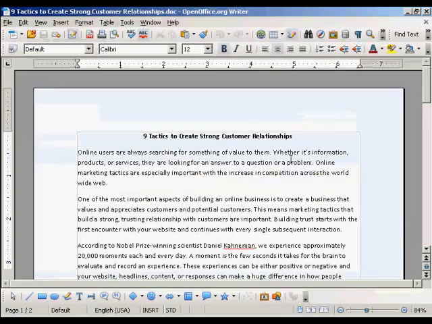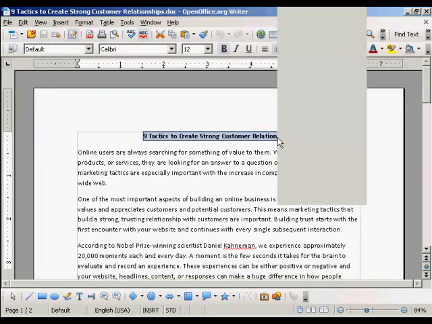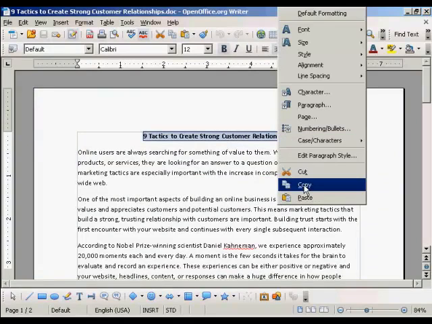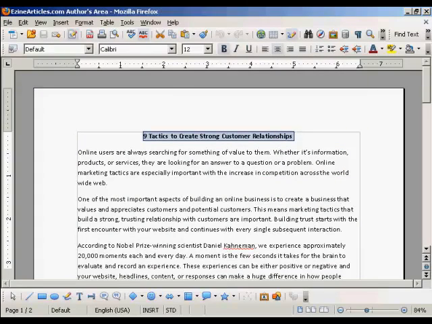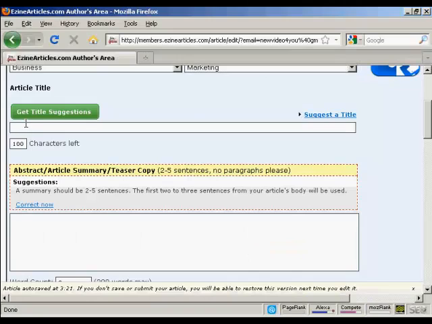I'm going to copy and paste the one that I have here, 9 Tactics to Create Strong Customer Relationships. So I'm going to right click and copy and then paste. You can see it tells me that I've got 50 characters there. You are limited to 100 characters in your title, and you can use the title that you've done by yourself, or you can click on this button to get some title suggestions. I'm going to use this one.